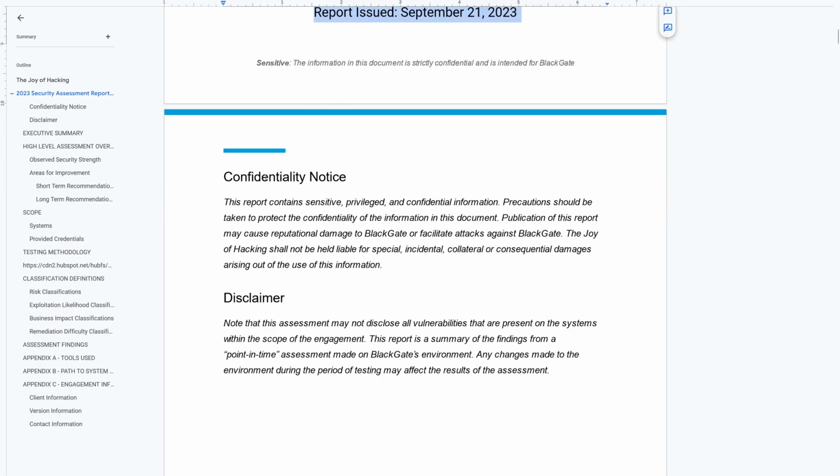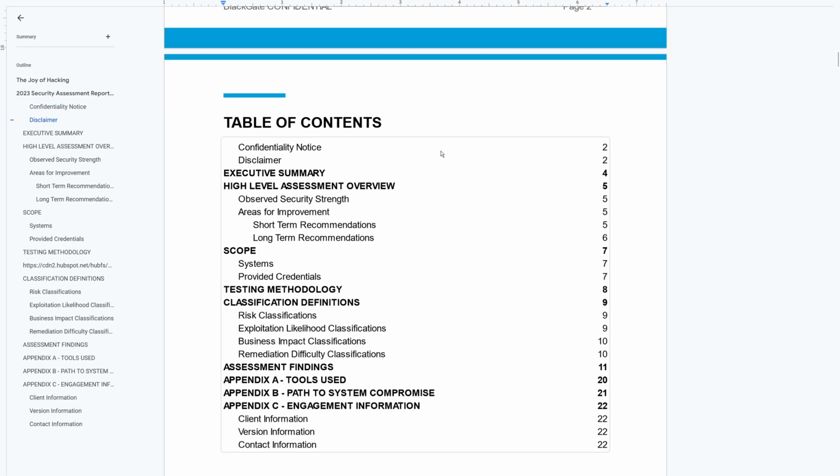Next page, we have a confidentiality notice and a disclaimer, basically just some legalese. Now, in the template, this will have where it says like Blackgate here and The Joy of Hacking. You'll have to make sure and fill those in manually, but the rest of this is just kind of part of the template. And then moving down further, we have our table of contents.